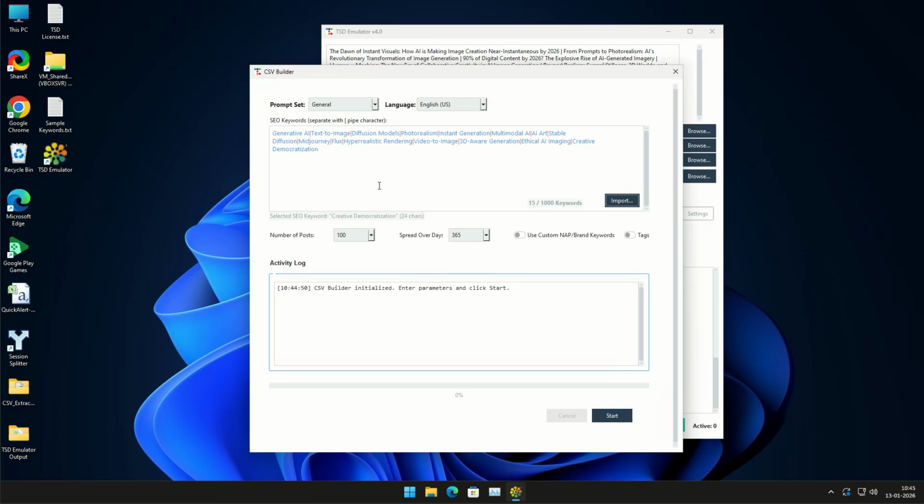Next, select a prompt set from the drop-down. This prompt set will be used to generate all the content for these subdomains. Then select your language. This determines the language for generating secondary SEO keywords, brief descriptions, image keywords, and all other automated content.